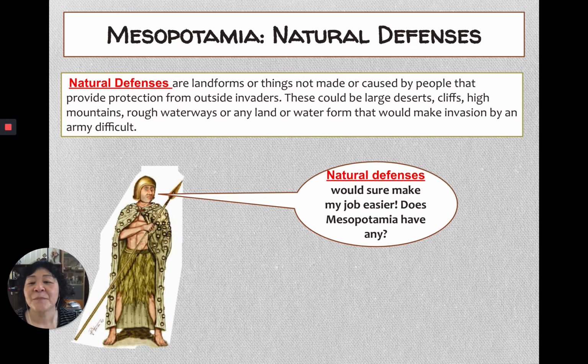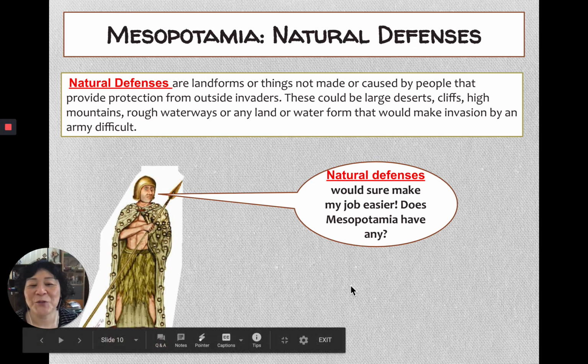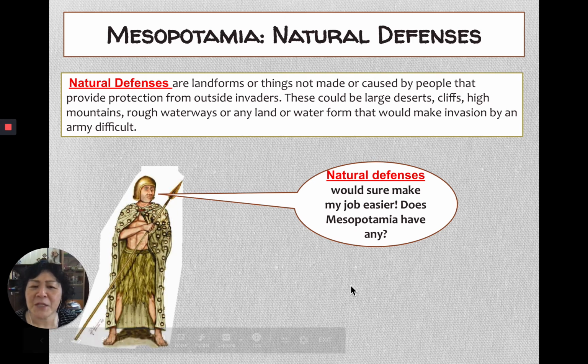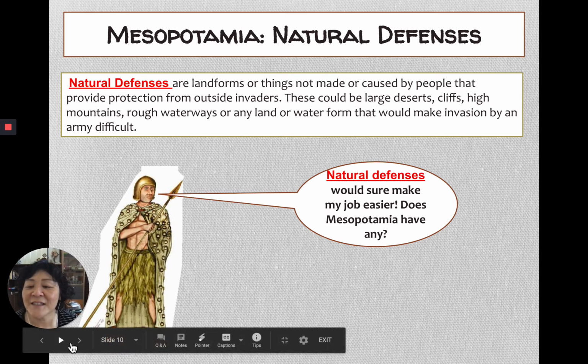Okay? So you see this soldier here. Natural defenses would sure make my job easier. Does Mesopotamia have any? Let's see.